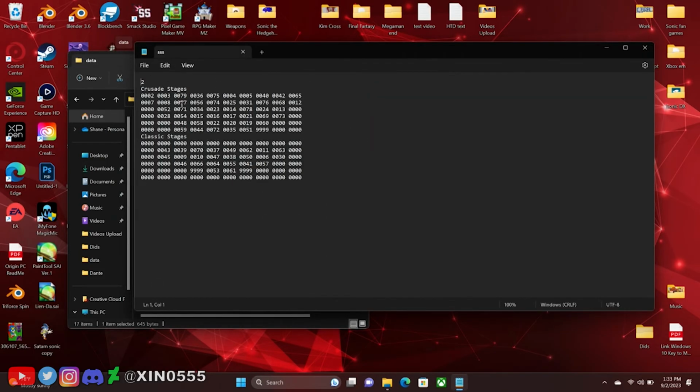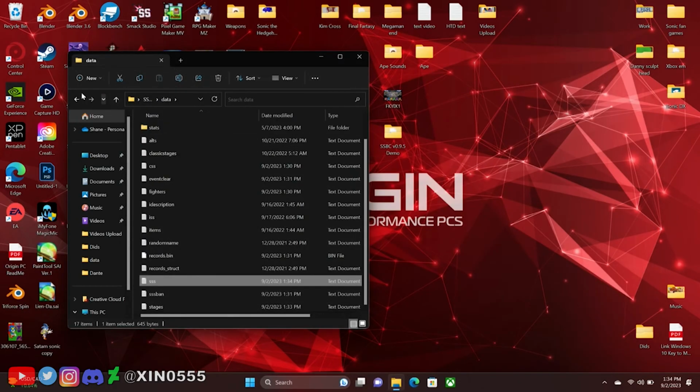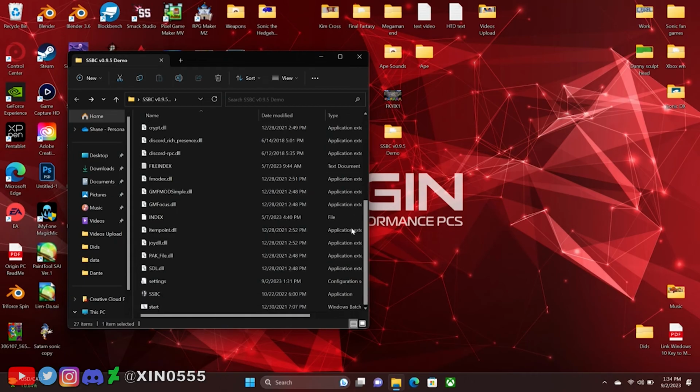Since we know what number to add, I'll add it to the Crusade stage. There's two sections of stages here. There's a Crusade stage and Classic. In the Crusade, I'll add it right to the top here. So we're just going to back, and just type in 80. Then we're going to hit File, Save, Exit, and you're good. The stage is added to the game.